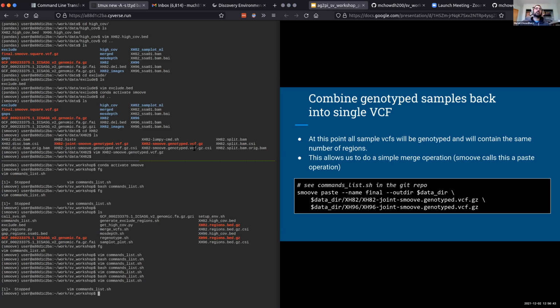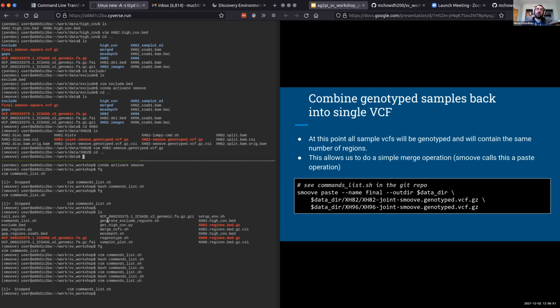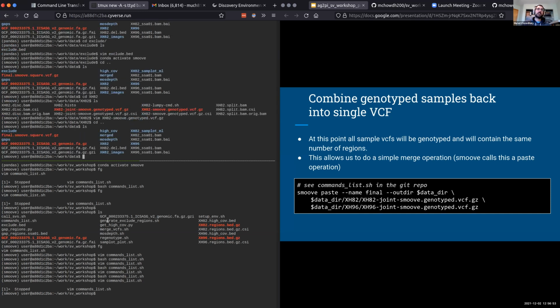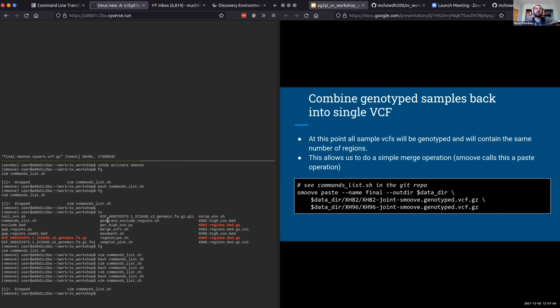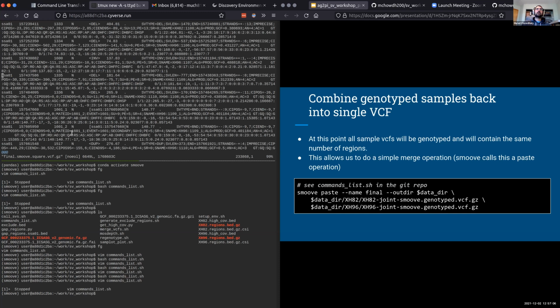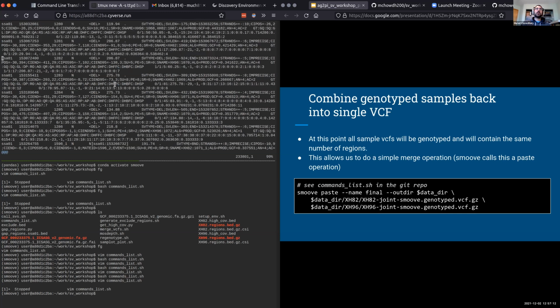Yep. All right, so let's just briefly examine what the joint or the final VCF would look like, essentially. So in this particular case, I placed that just in the regular data directory. So that's going to be in the final.smooth.square VCF. So let's look at that. It's going to be a little bit easier on the eyes, but still not very human readable just because the lines are extremely long. It's really just meant to be queried.